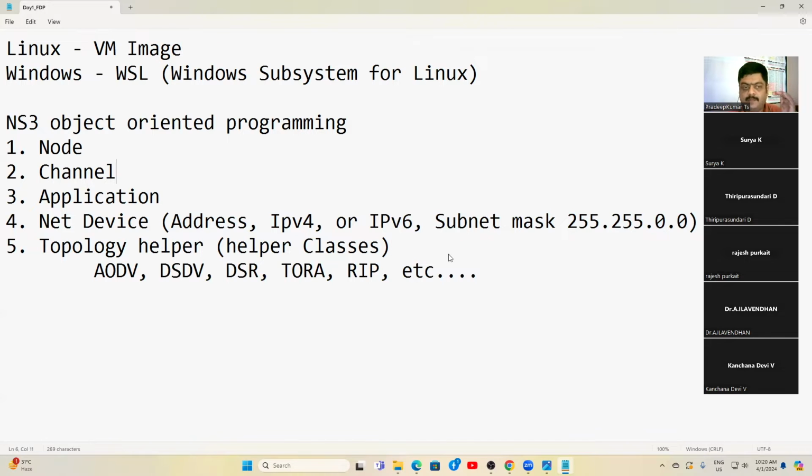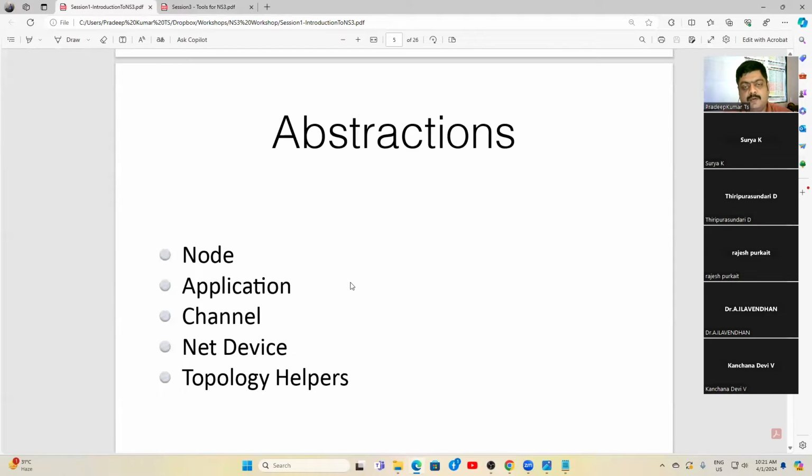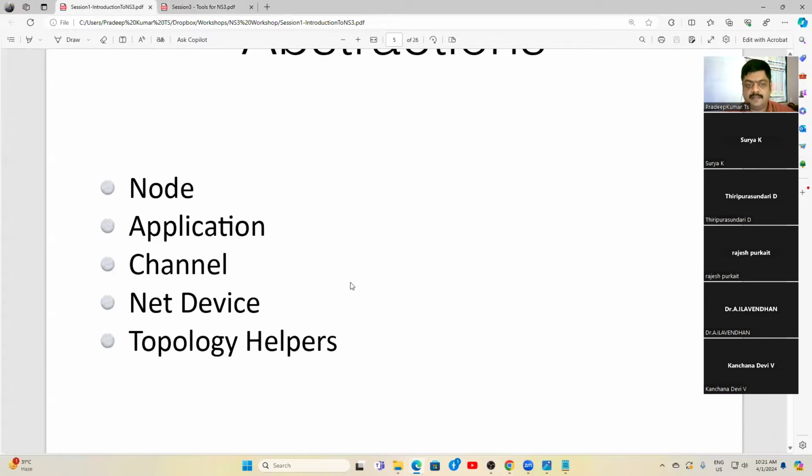So node, channel, application, net device, and topology helper. Whenever you see the source code having these names, you can immediately understand that, okay, this is telling about node, this is telling about channel, this is about application. Like that, you can figure it out. So that's what we have here as the abstraction. This slide is very important for you to understand the different abstractions in NS3.